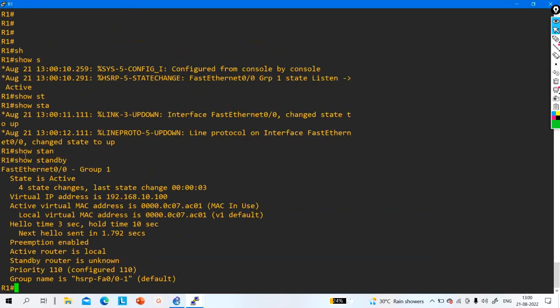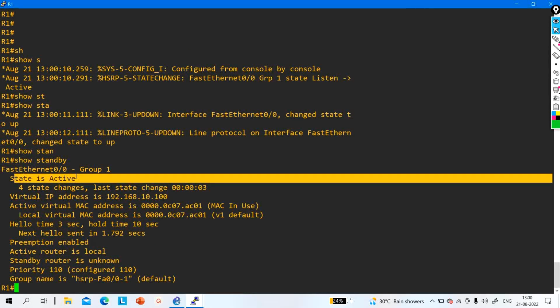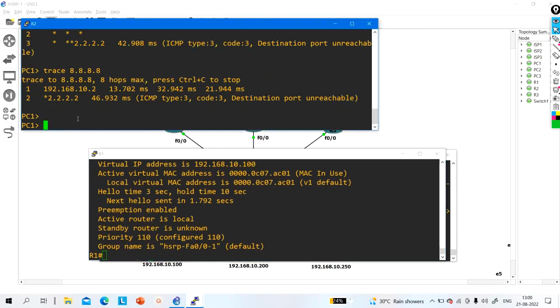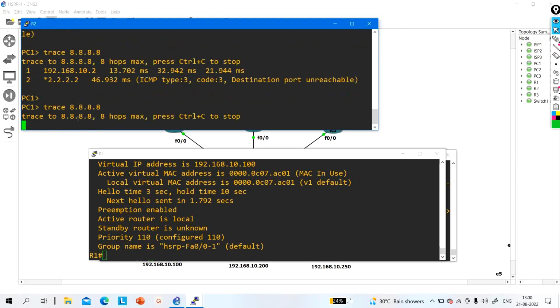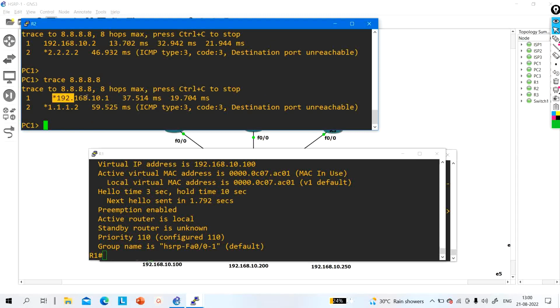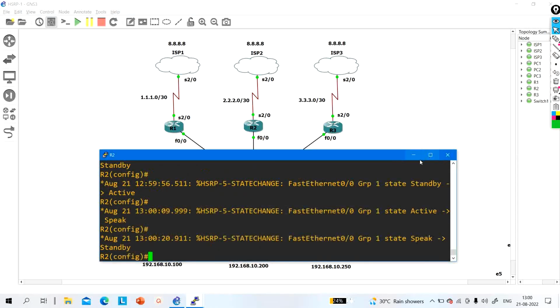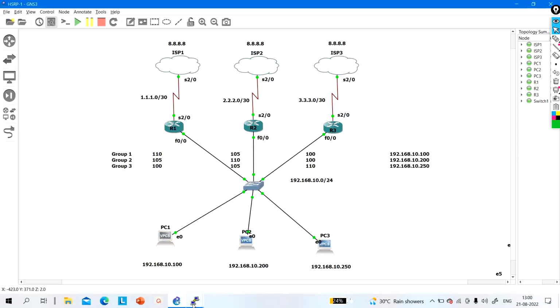So standby, the state of this router is active. Now again PC1 will reach the internet via router 1. You can see 192.168.10.1. Okay, fine. Now let me create one more group on these 3 routers.